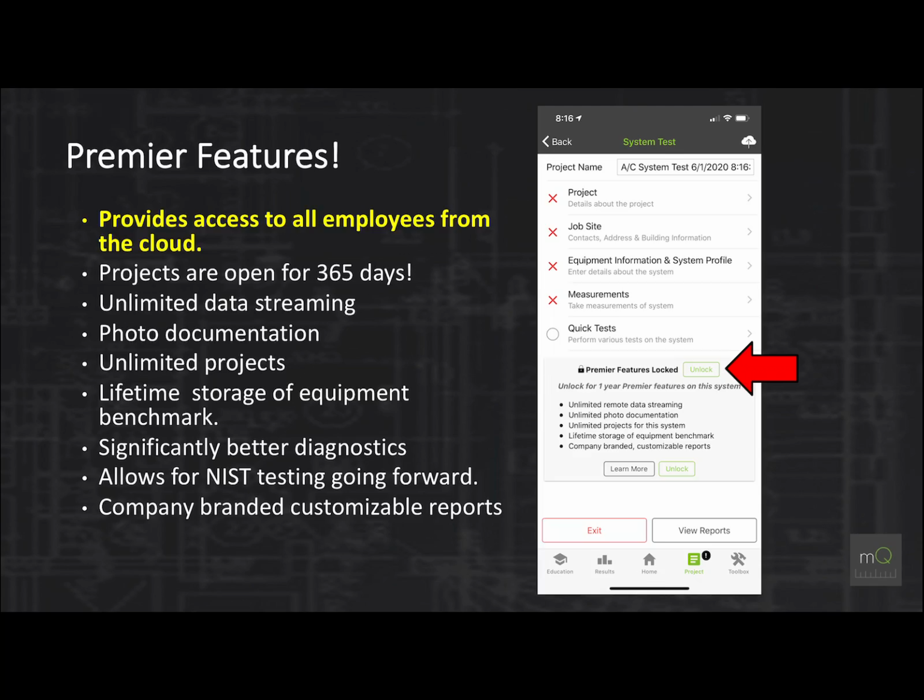We do have Premier features, and you'll see that, and this is where you can unlock them. Basically, the reason we came out with these Premier features is that when you're recording this data, it would only save to your local device. The concept here is we want to give access to this data about the project, the equipment, the profile, the measurements to everybody in your company, right? Anybody that wants to work on that system.